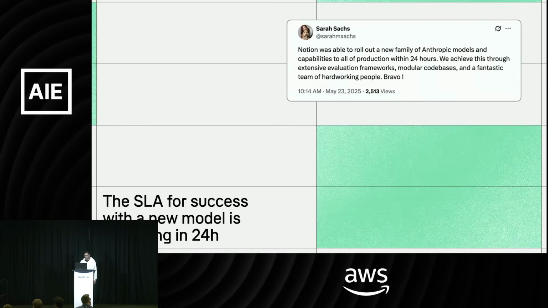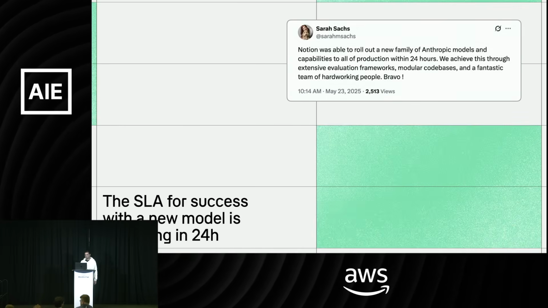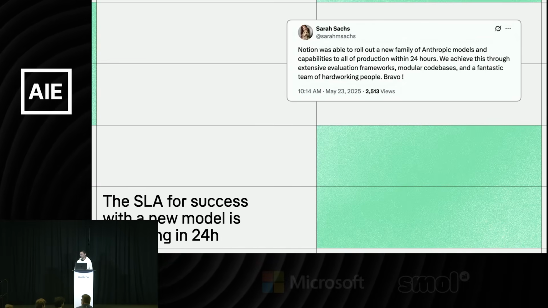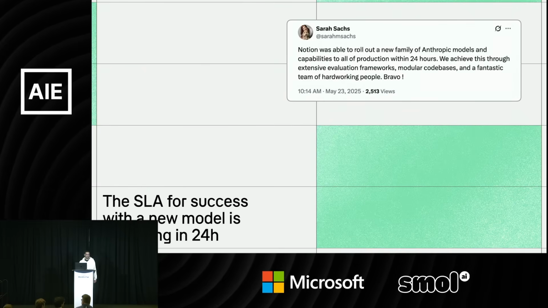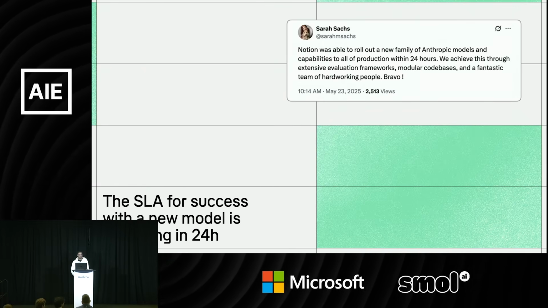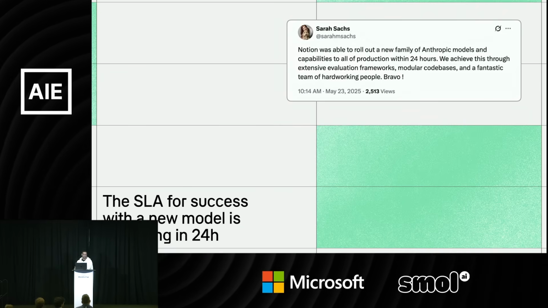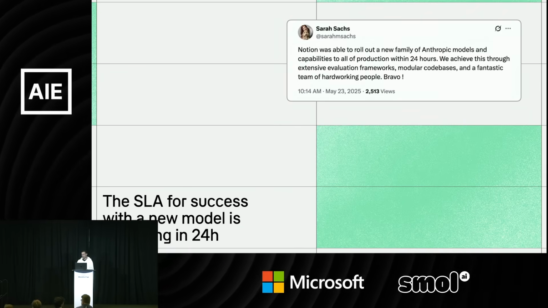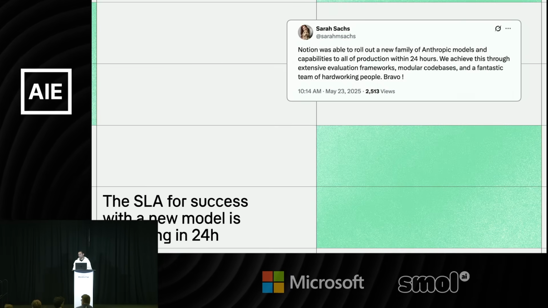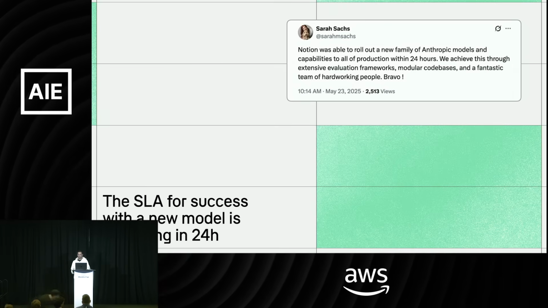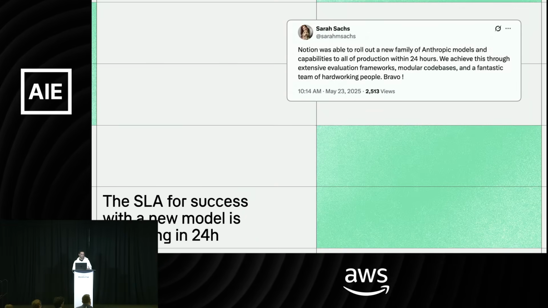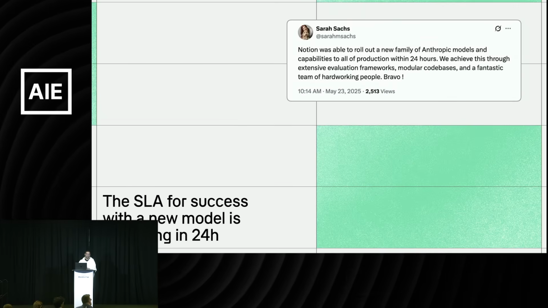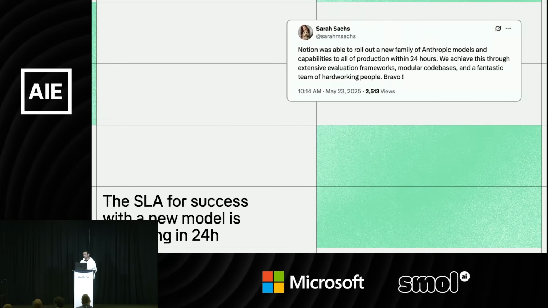So the first is, if a new model comes out, you should be prepared via your evals to be able to launch an update to your product within 24 hours that incorporates the new model. Sarah from Notion, she talked yesterday, she talked about this specifically, but for the past several model releases, every time something comes out, Notion's able to incorporate the new model within 24 hours. And I think that's a really good sign of success. If you can't do that, then it means that you have some work to do on your evals.